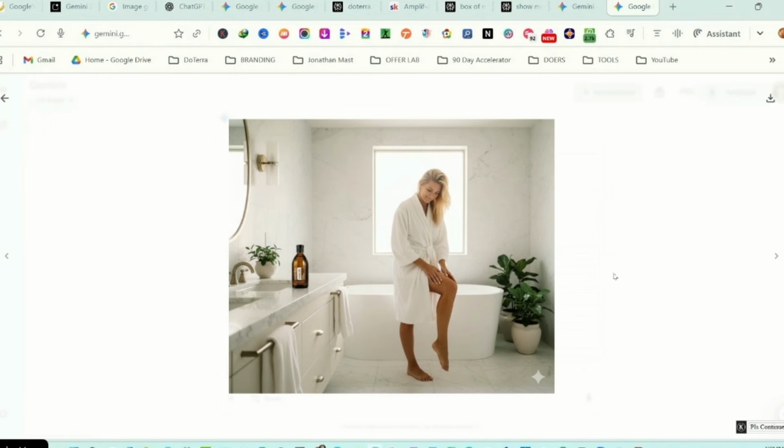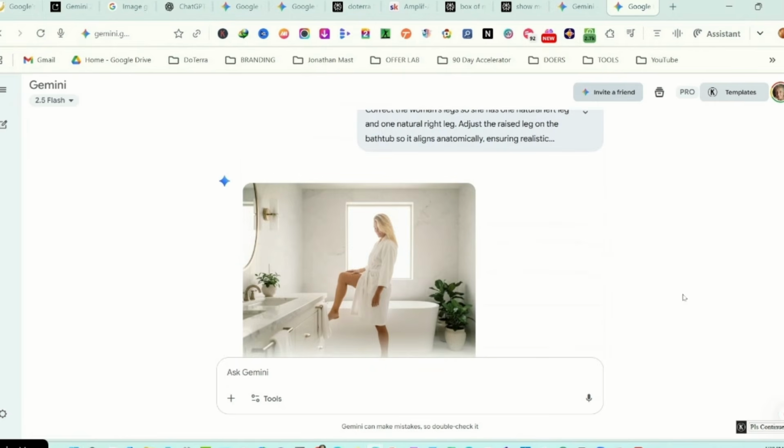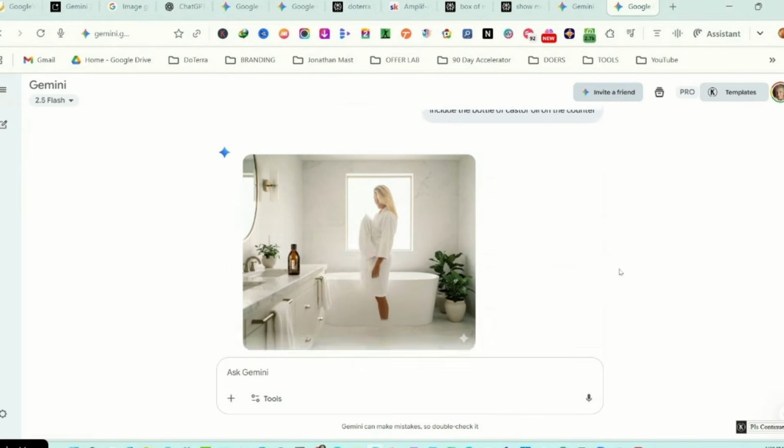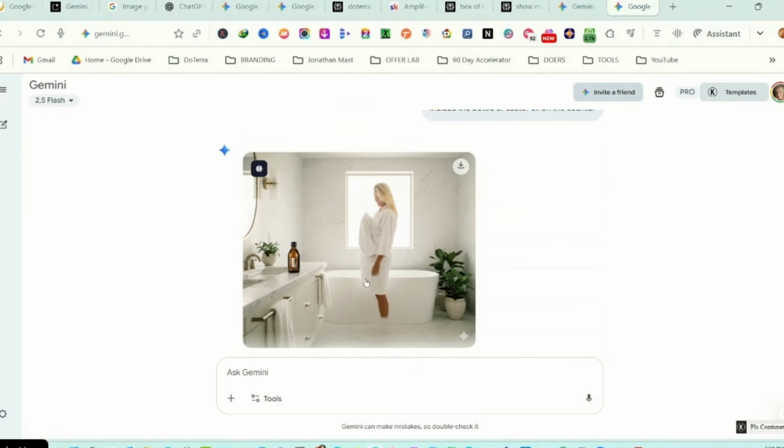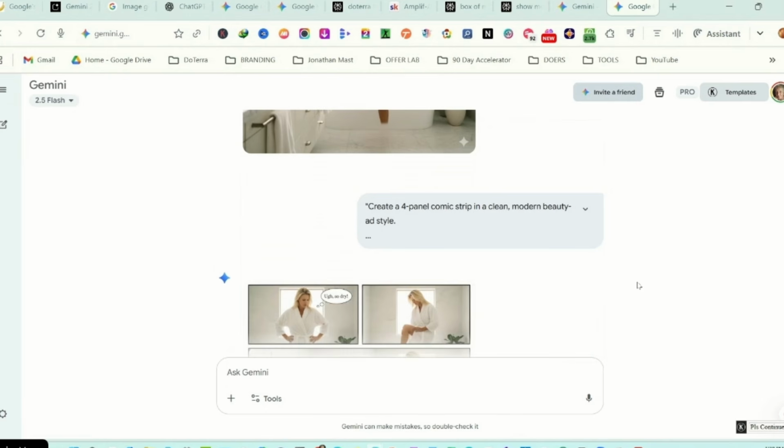So I did keep playing with it and correct the woman's leg. And now it put it up and it got rid of the bottle. So again, you might have to play. And when I said include the bottle of castor oil on the counter, somehow I don't know where the rest of her body went. And then I said, okay, I'm going to stop that one and create a 4-panel comic strip in a clean, modern beauty ad style.